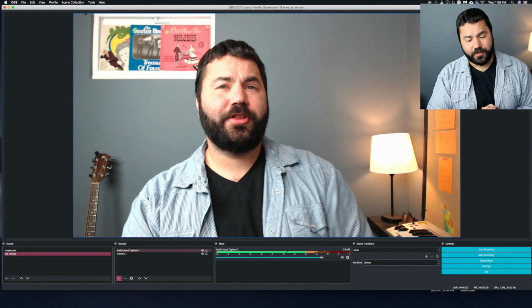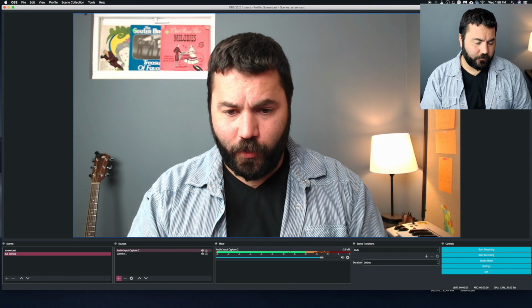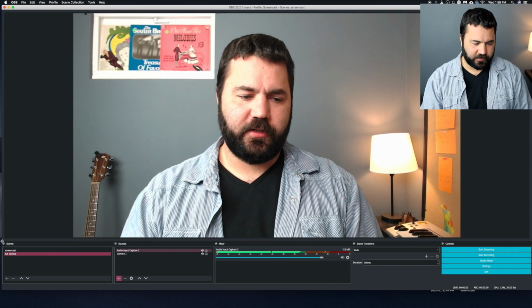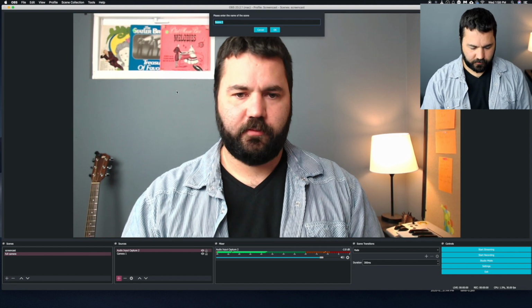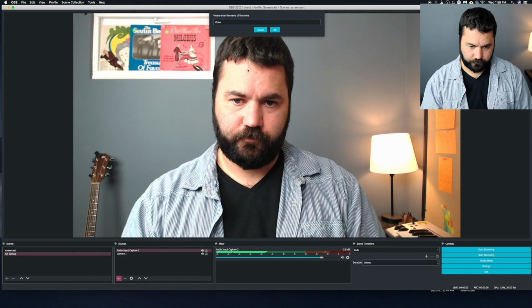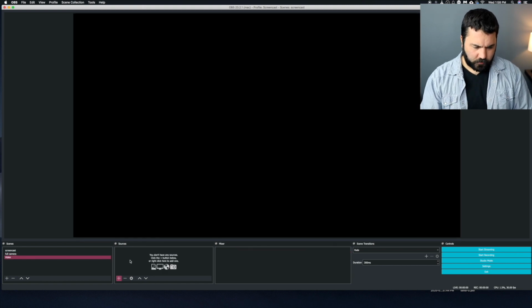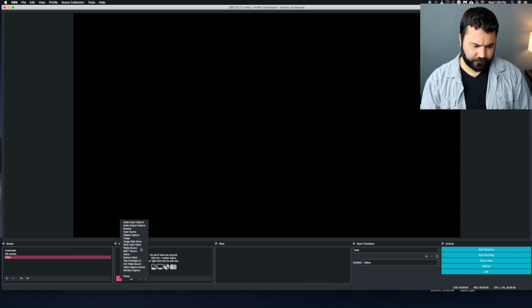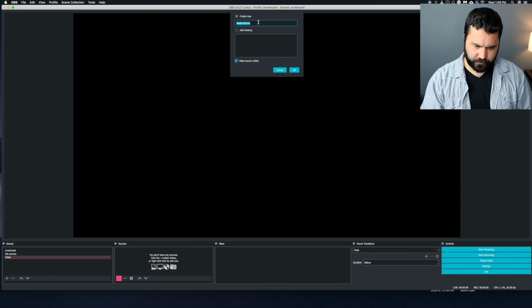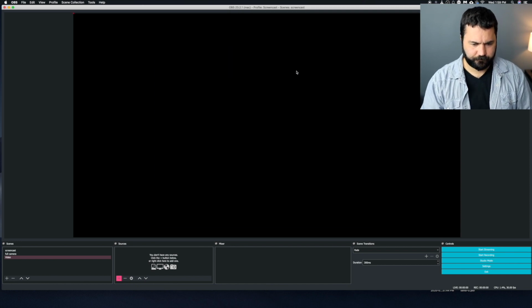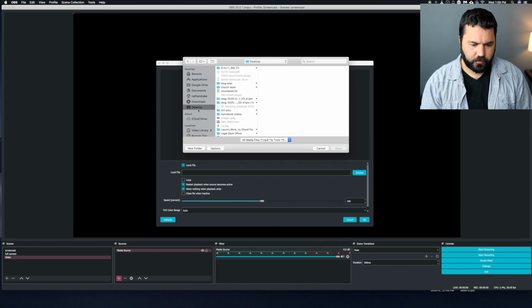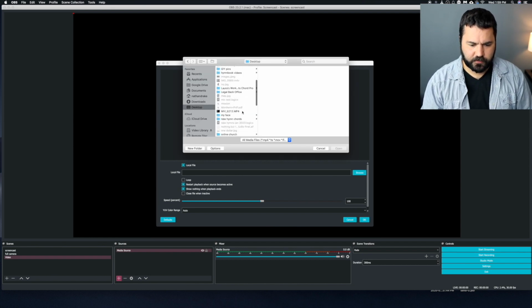Another thing you may want to do is show a video. If you want to do that, you can add another scene that's a video. So we'll go to our scenes, add, say video. And then we go to our sources. And we want media source. Media source. Then we'll have a select a video from our computer. So let's see, I'll select this video.